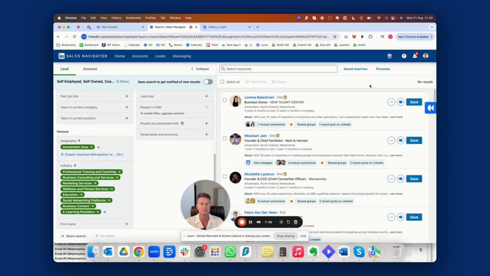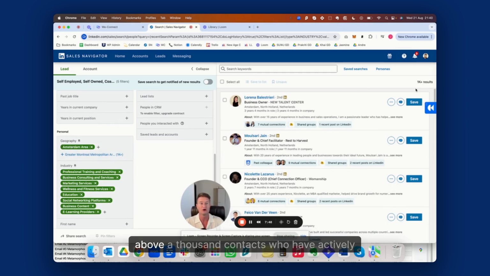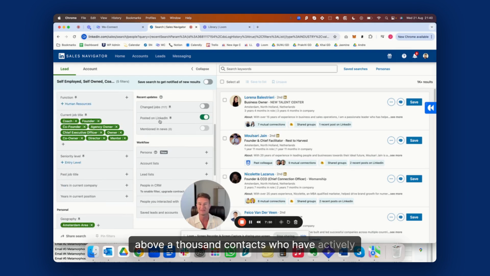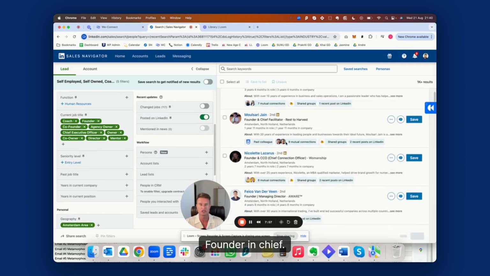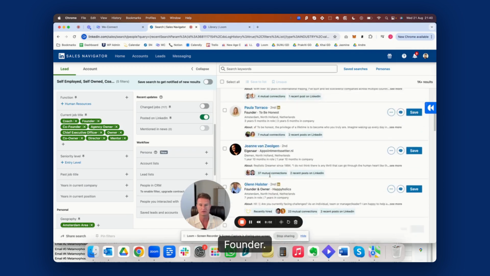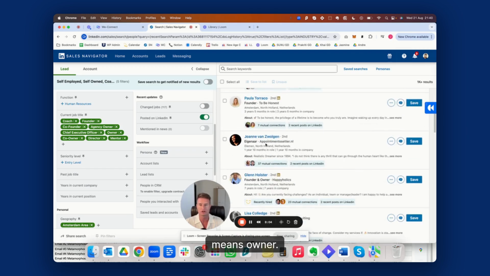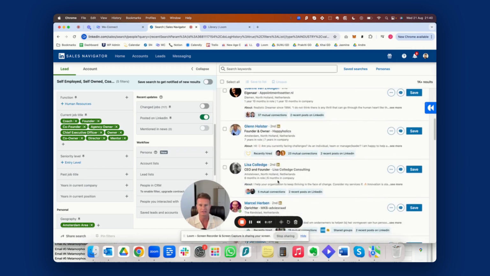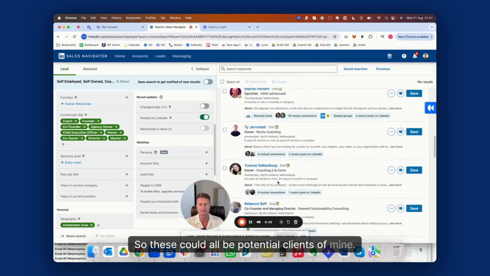So here you can see Amsterdam above 1,000 contacts who have actively posted, right? I would just do a quick cross-check. Business owner, yes. Founder and chief, yes. Founder, CEO, yes. Founder, manager, director. Founder, eigenaar means owner. Founder, yes. So these can all be potential clients of mine. So now I have a very targeted list in Amsterdam of people who are active on LinkedIn, and I have more than 1,000 contacts. So this is a perfect list for me to start.